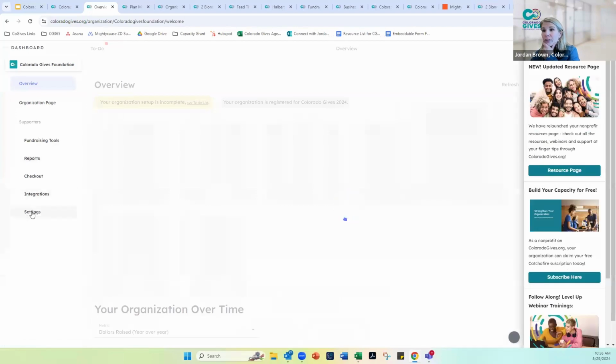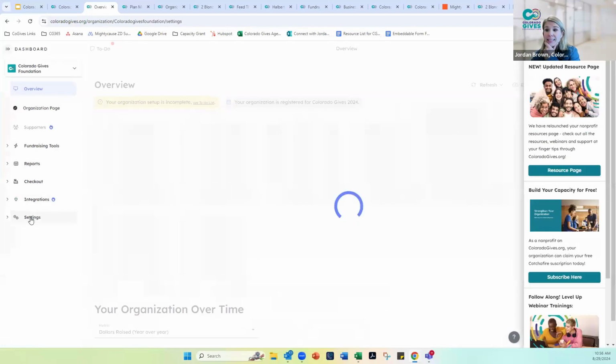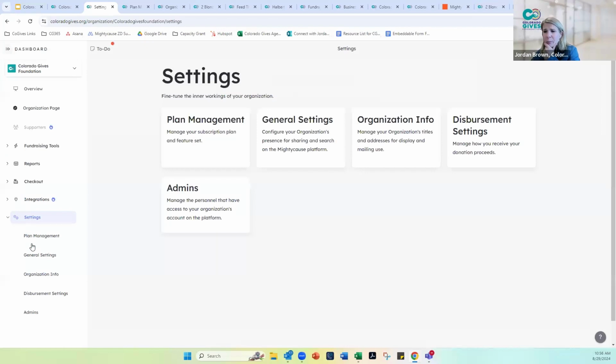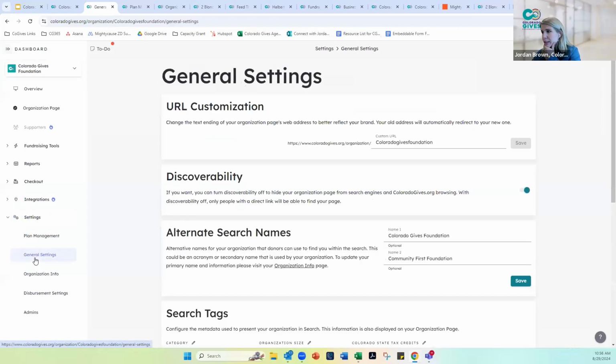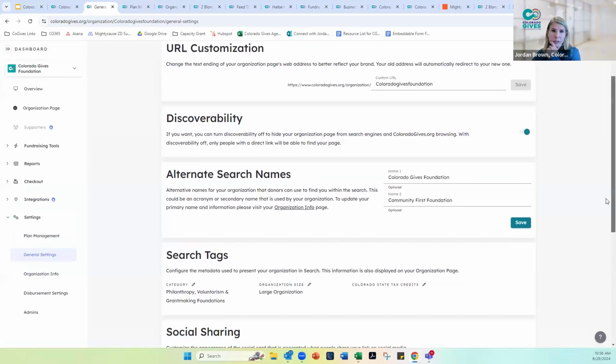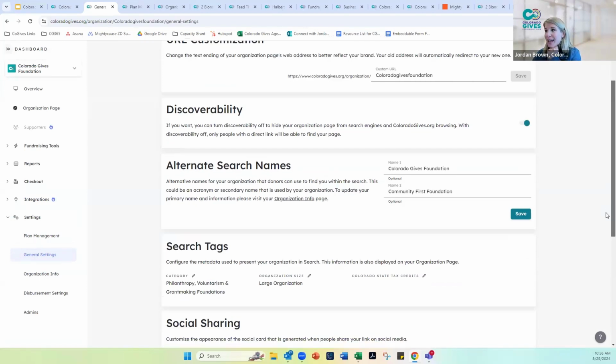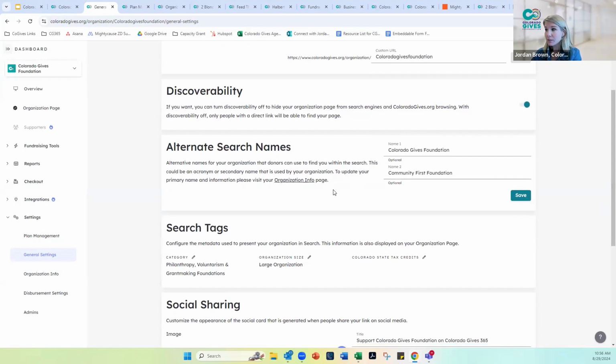So you are setting up search terms in the settings area. Let's see, I believe it's in general settings. Yep. So here you're able to customize your URL. You're able to, which I don't suggest, toggle off discoverability. You want to be discovered. You have alternate search names. So if you're known by a DBA or some other name than what your registered name is, this is where you can add those names. You can add up to 2.